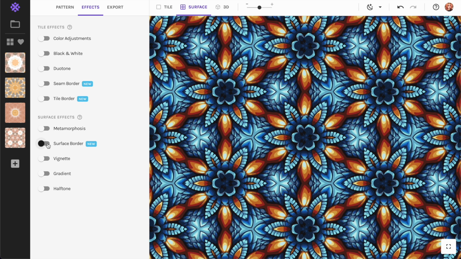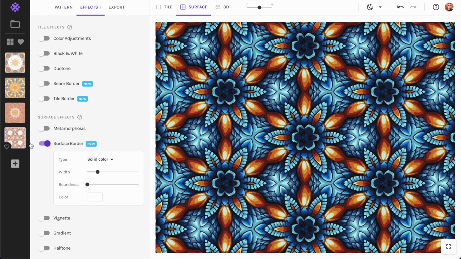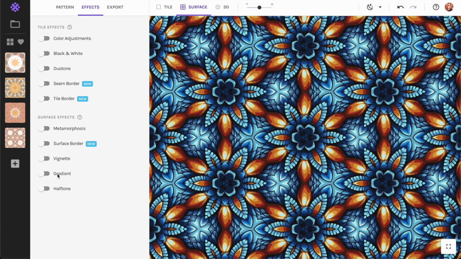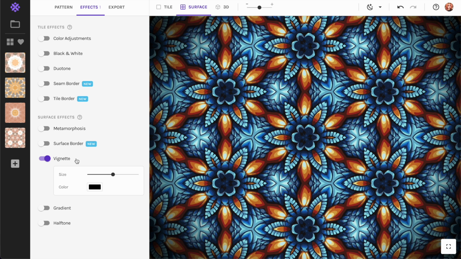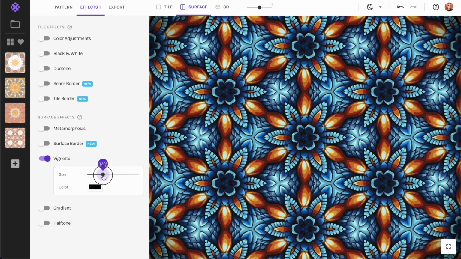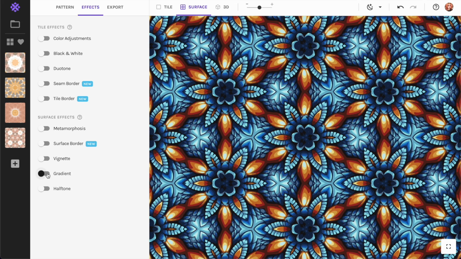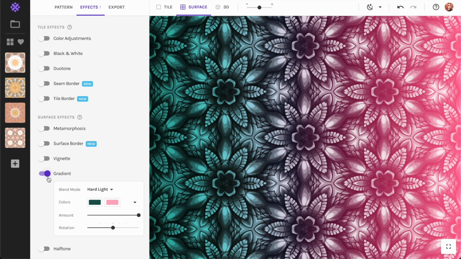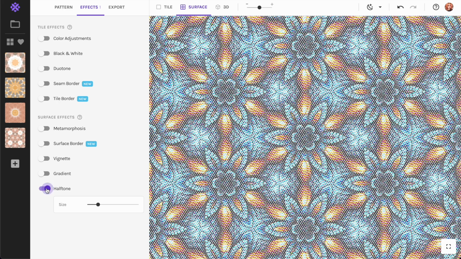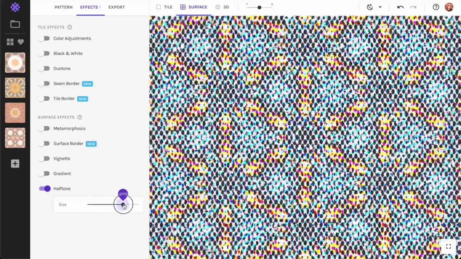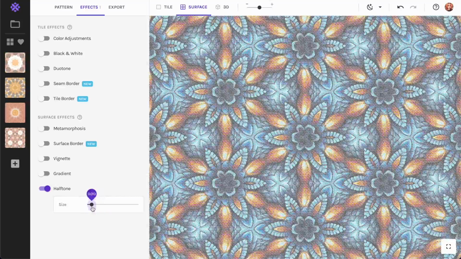And we have a surface border that adds a border to the sides. I was mostly using it for coloring pages. We can vignette, I never know how to say that word, but I call it the Instagram effect on the image, which could actually work also good for wall art. So I'm going to think about that. We can gradient the entire thing or create some kind of halftone that overlays on it.